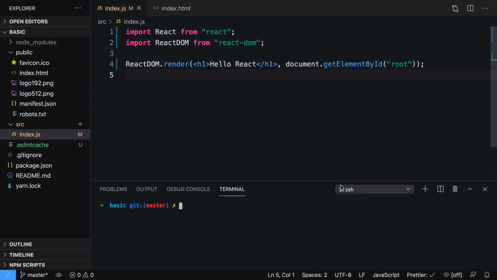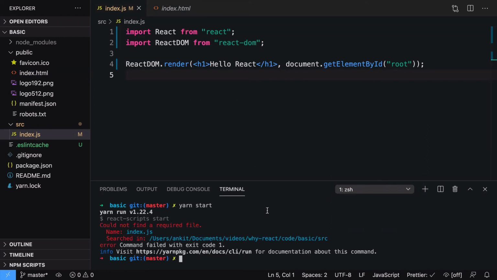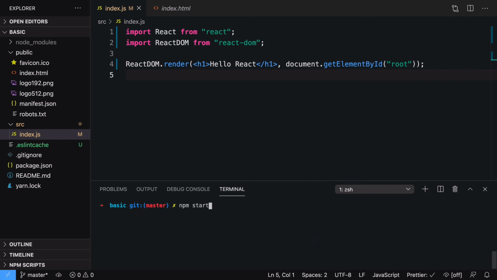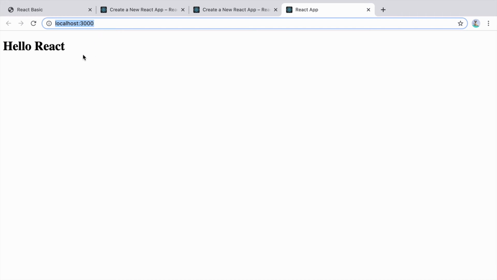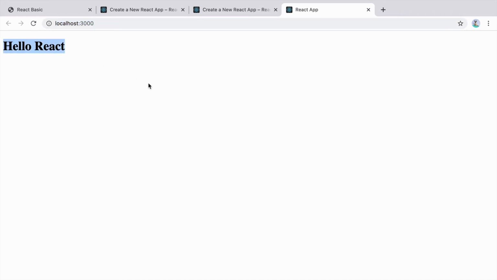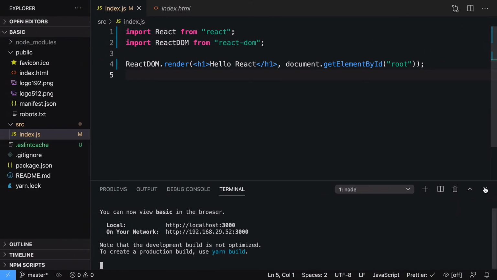Now you just go ahead and check whether your server is running or not, and that you can see it is broken. So you say npm start. Again, it will create the server and it will open it for you. We can see we have localhost 3000 open, and here it is saying hello React. So everything is working for us.